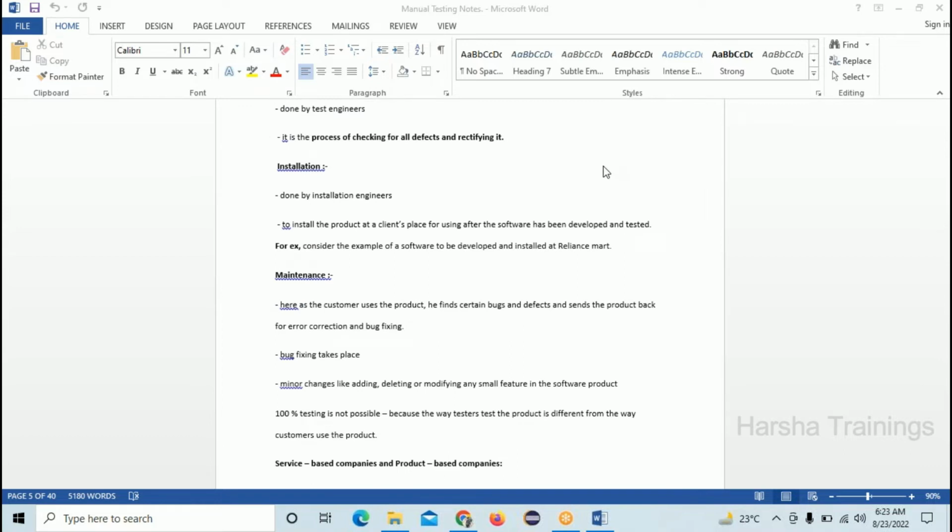The product is used by multiple customers, which is called a product. If it is used only for a specific customer, then it is a project. Yes, what you said is correct. Yesterday I already explained project versus product, right? If your company is developing products, we call it a product company. If your company is developing projects, then we call it a service-based company, like TCS.